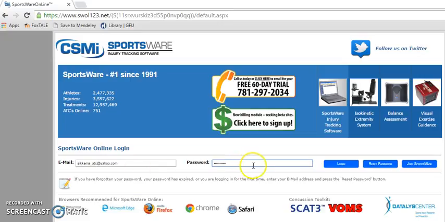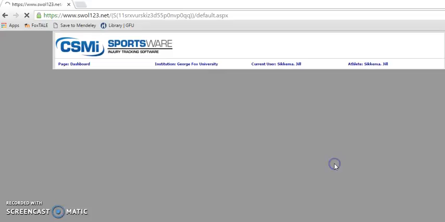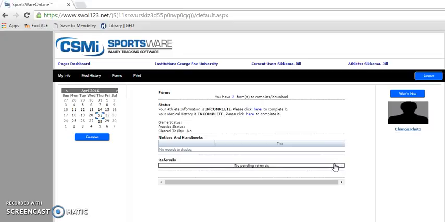Once you have inputted your email and password, click Login. This new page should appear. There are three main sections that you need to complete. The first one is My Info, the second one is Medical History, and the third one is Forms. Please click on My Info to begin.